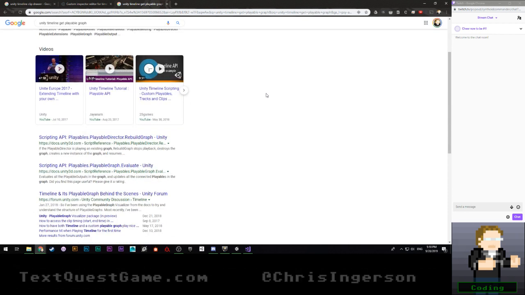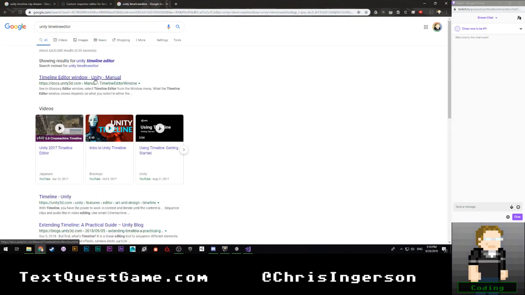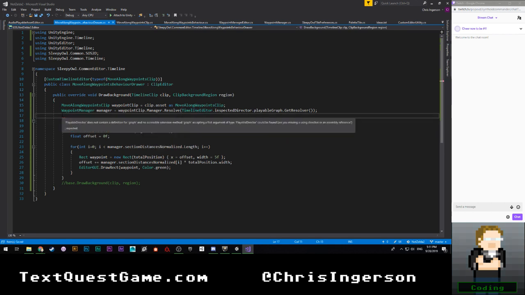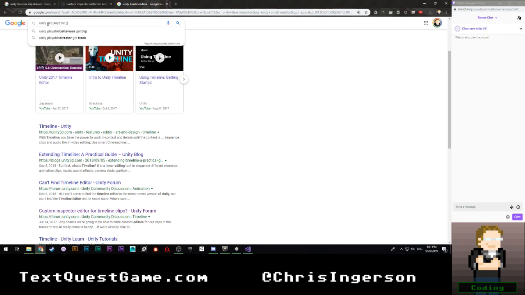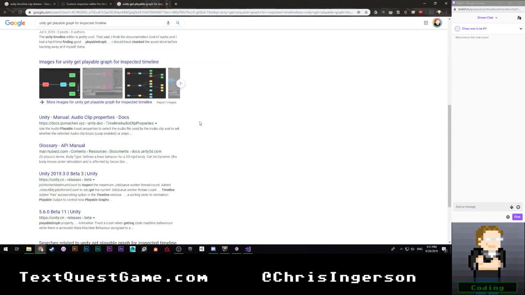Man, you're gonna kill me here. Unity timeline editor. Man, you're gonna murder me. TimelineEditor dot, let's see. Master asset, master director, selected clip. Timeline asset. That's just what is currently being inspected, I think. I could have sworn that there is a way to basically handle getting the graph, but I don't recall what it is. Get playable graph for inspected timeline.